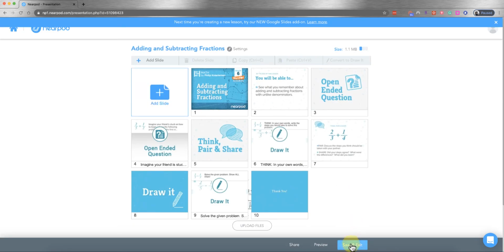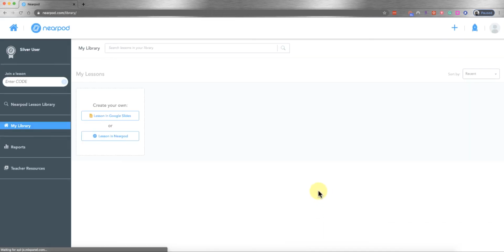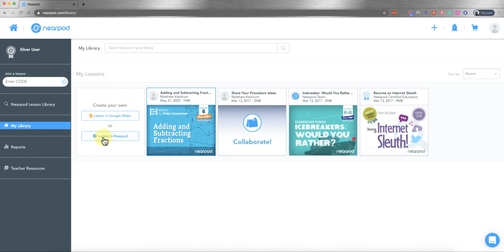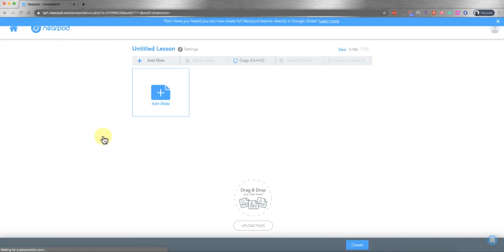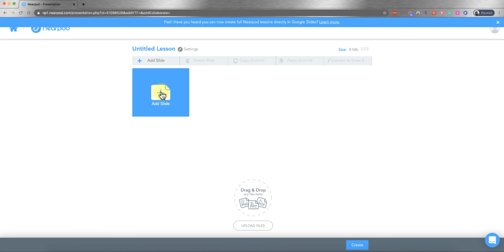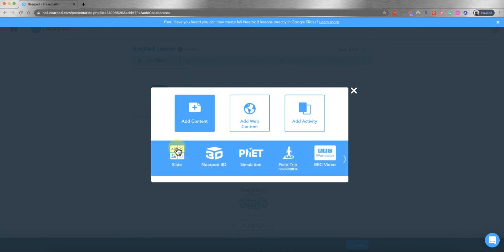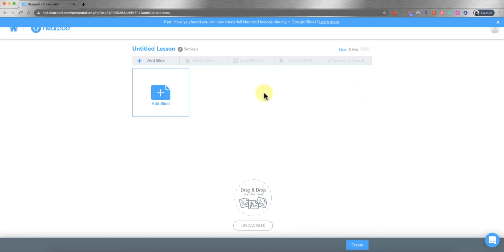And then as you edit these, you can just preview them if you would like, or save them when you're all done. A couple other areas that you have is you can create your own. So built right in here, you can click just lesson in Nearpod and just start from scratch from the screen that we just saw for editing. And you can start adding those same different contents here. There's even a slide builder when you add the content. You can even create the slides within here as well.